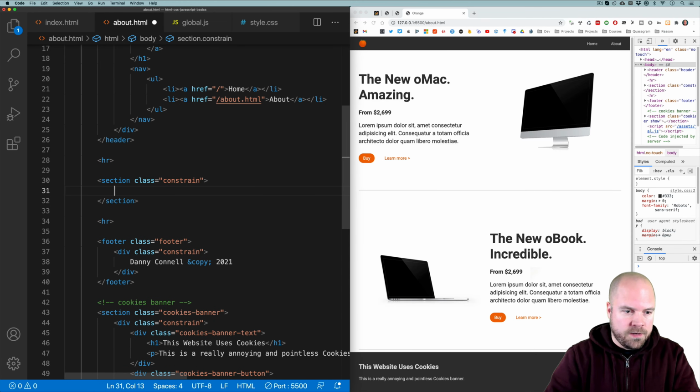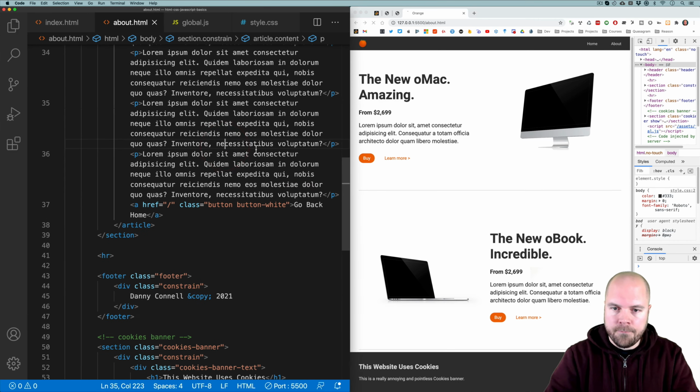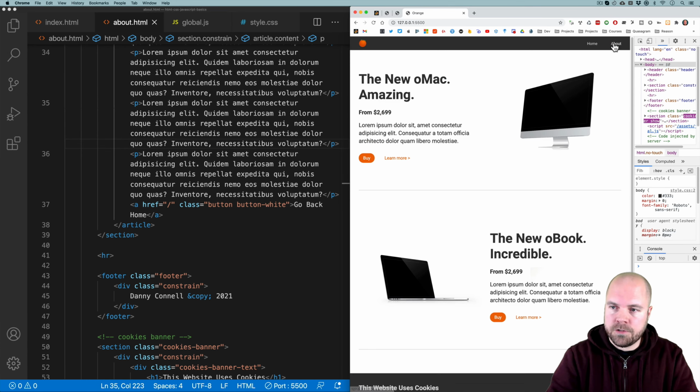Maybe at the bottom we could have one of these white buttons which links back to the home page. So I'll add an A tag with a class of button and a class of button-white. Hit enter. And in the href attribute, we just want to go to home. So to do that, we can just go to the path /. And then for the text in the button, I'll just put go back home. And I'll save that. And we now have an about page. And we can jump back to the home page.